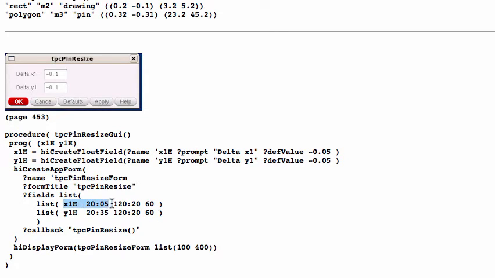Then we put the location of those entries and we give the size of this entry, 60. So you give both location and the entry field size here. If you make it 100, this will be longer. Then on the callback, we will create a procedure called TCP resize. If you click apply, this procedure will be invoked. On the hi display form, we can put wherever the location of this GUI.